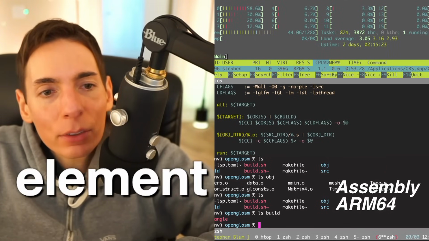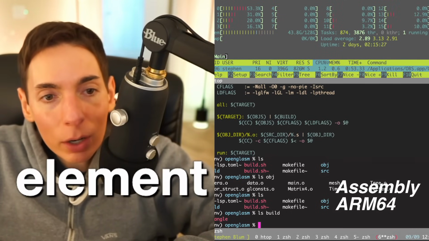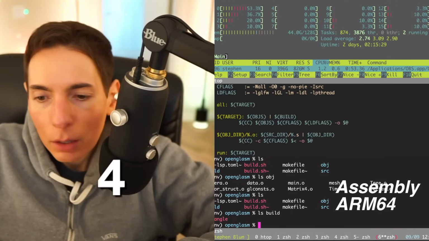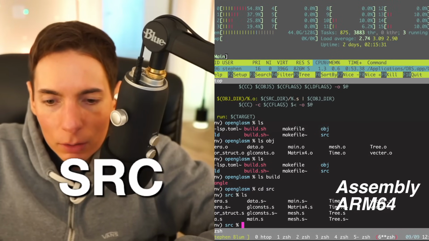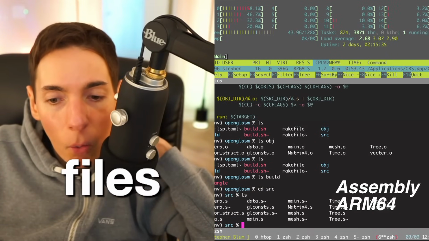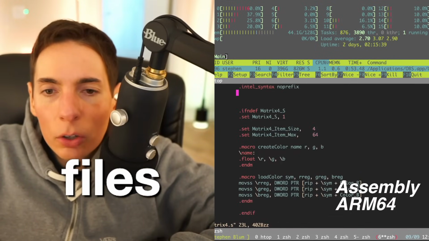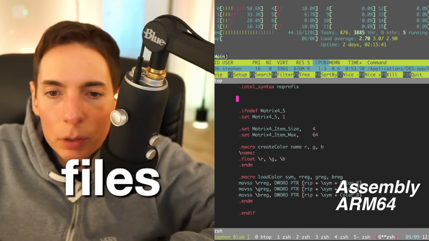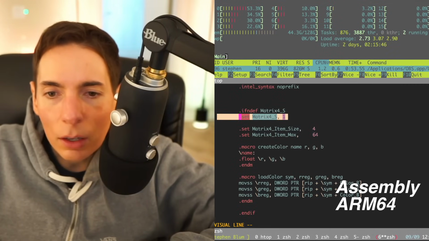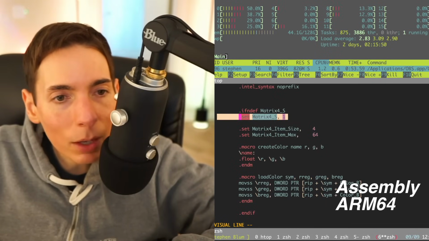LM is for math. Okay. Matrix 4 is broken. Matrix 4. Okay. CD, SRC. All right. Look at all of your assembly files. Wow. Matrix 4. Look at this. Okay. Intel syntax, no prefix. If not defined, define it. Set. What is this dot set? I'm not familiar with dot set.